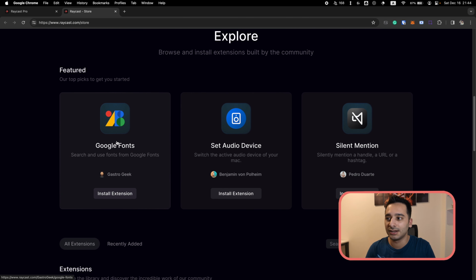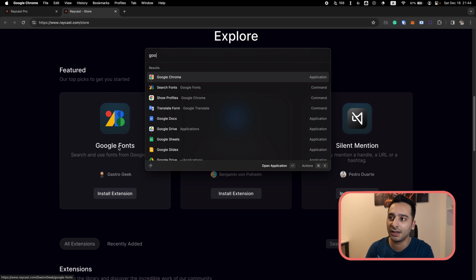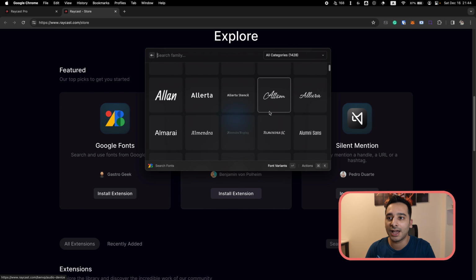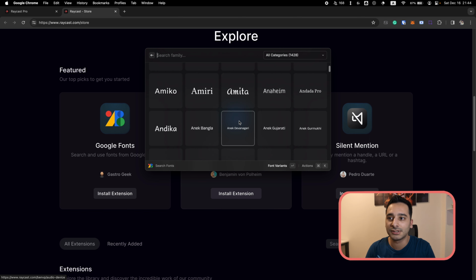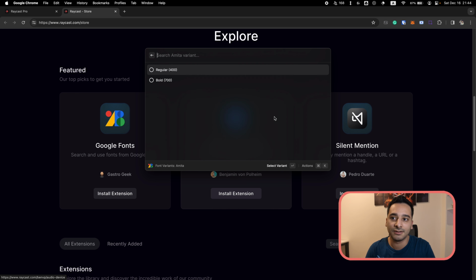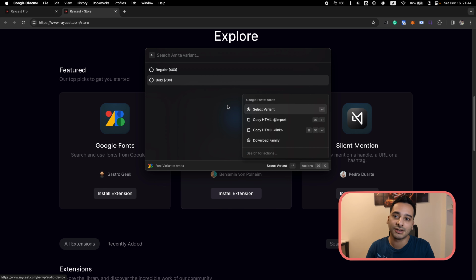For example, there's a Google Fonts plugin. I have it installed, I think. And here you can take a look at all the fonts available in Google. Again, you can press Command K to see the options. For example, it shows it on the website, or you can check the variants. It has two variants, regular and bold. And again, here you have options. You can download the font, you can copy it, and yeah.